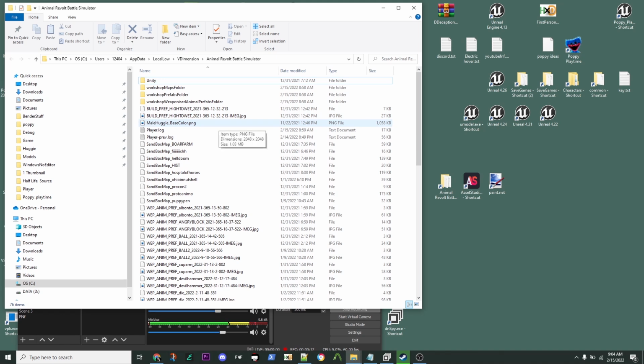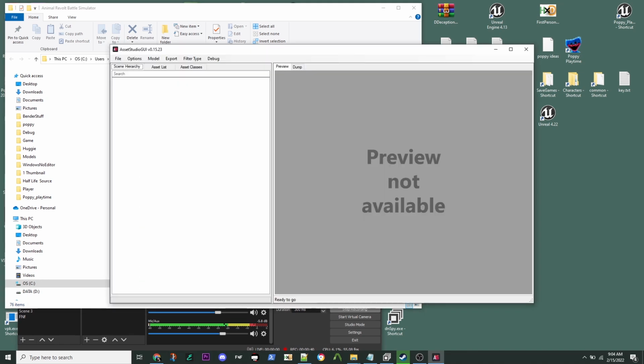This is going to be an Animal Revolt Battle Simulator reskin tutorial. I have not tested all this out. I am just currently trying to put in the code, and I just want to show you what we're going to try to do. All you're going to probably need to do a reskin is an Asset Studio and a graphic editor of your choice. Of course, I'm not very good at editing graphics, as you can tell by my thumbnails, and you guys are going to have a lot more success at this than I am.